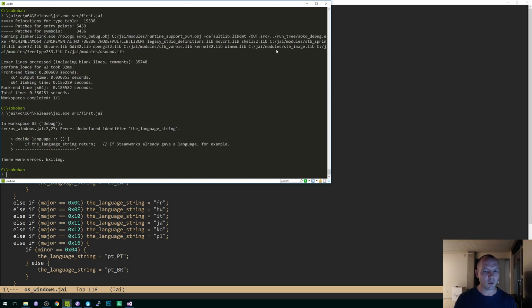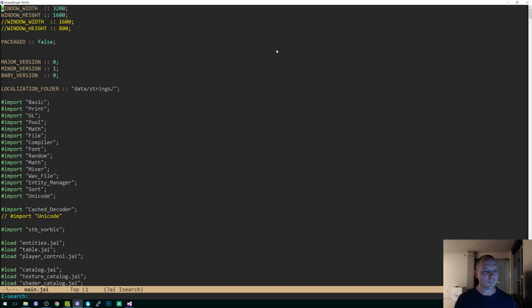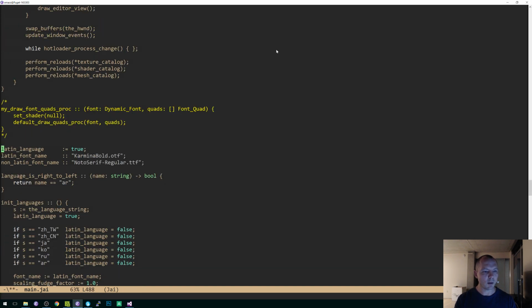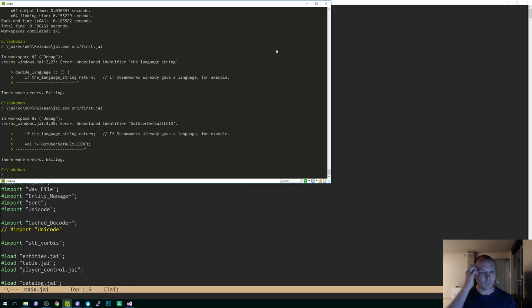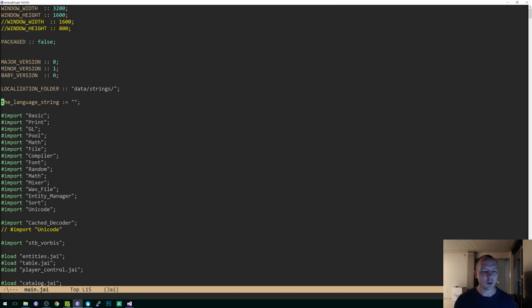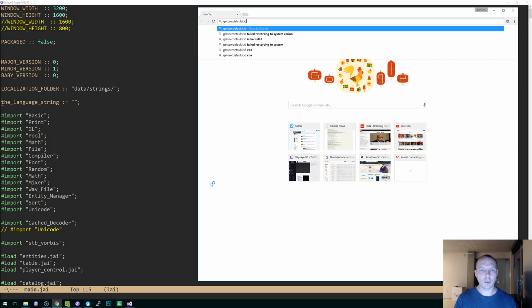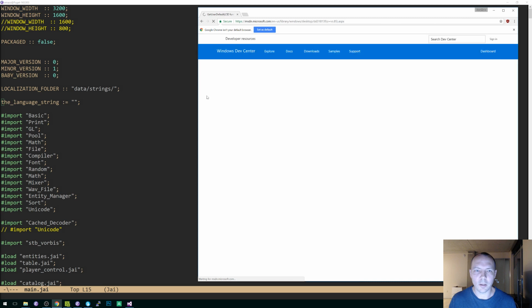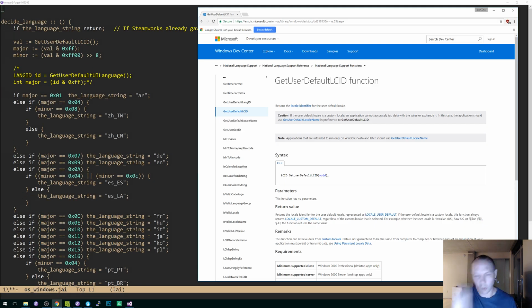Oh, the language string. What? Undeclared identifier of the language string. Is that in file scope? I bet it's in file scope. That should be global. All right, so get user default LCID. So we got to look that up. Get user default LCID. And that's going to return an LCID, which I don't know what an LCID is, but all right. So for now, we're just going to put this here, and then we'll migrate it up.